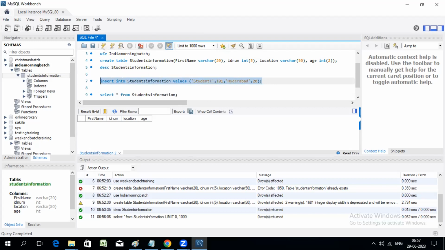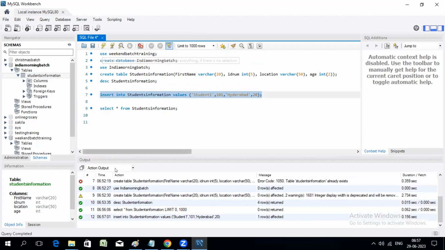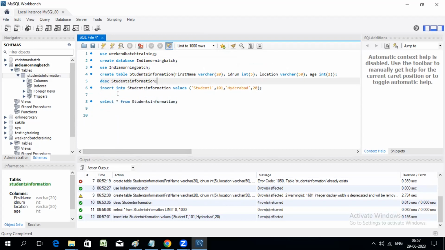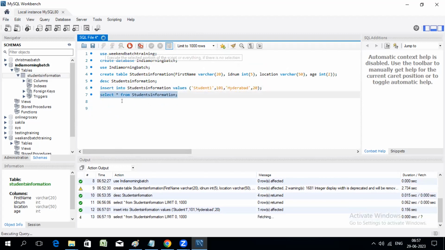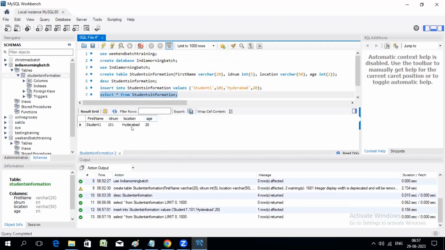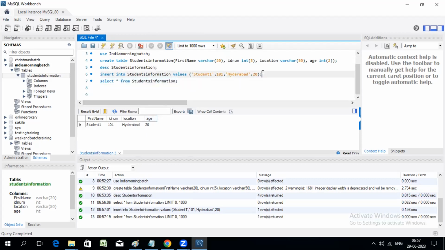I will just select that and click on execute. Then you can see insert into student table successful, affected one row. Very good. Now I can go and run this command directly. Previously it was returning me an empty table. Now will it return an empty table? No. See, it is giving one because I have inserted that.